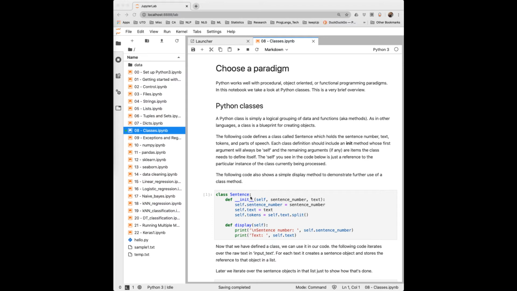This is basically a constructor. And the first item should be self, so the thing that you're constructing, because a class is nothing but a blueprint for creating objects. And I happen to be sending it a couple of items, a sentence number and the text. So I'm storing those in the constructor here within the object. And I'm also creating another one, which is just the tokens I'm creating by splitting the text. I'm also defining a display function, which will just print out some information about the sentence.